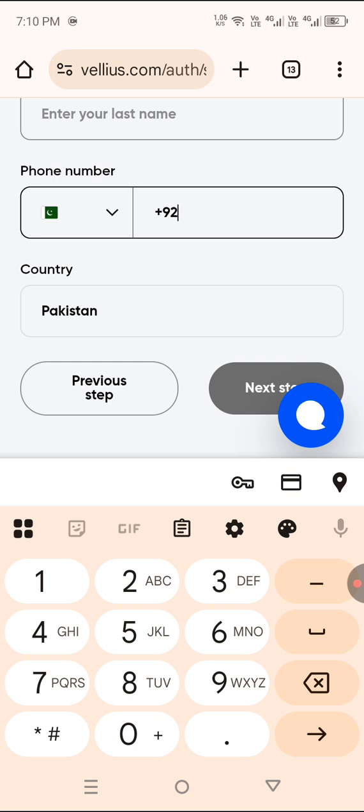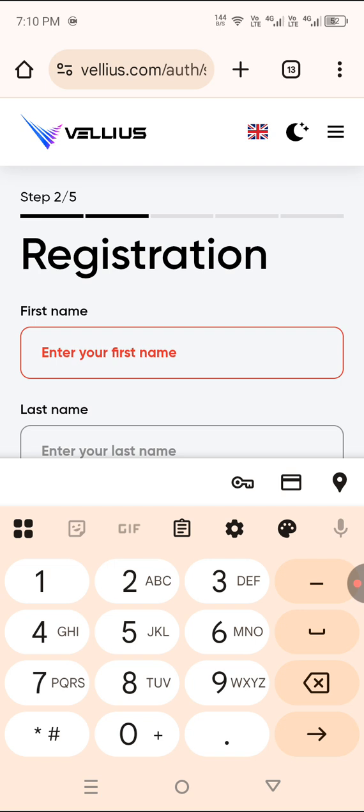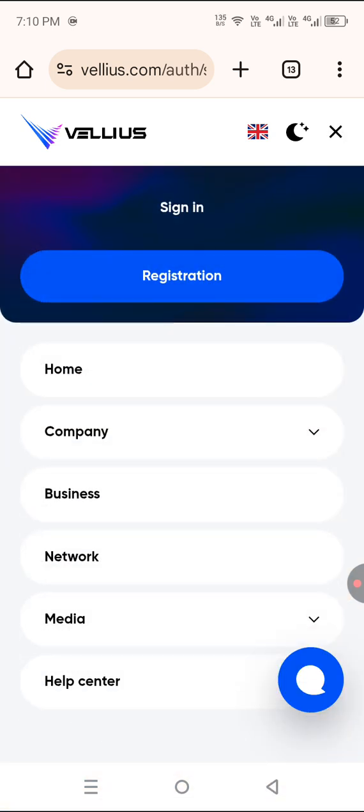After this, it shows a 6-digit code. It is saved in your inbox. So after that you can work here.